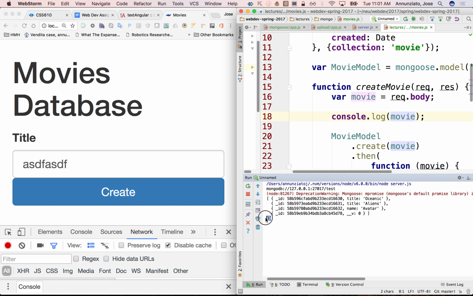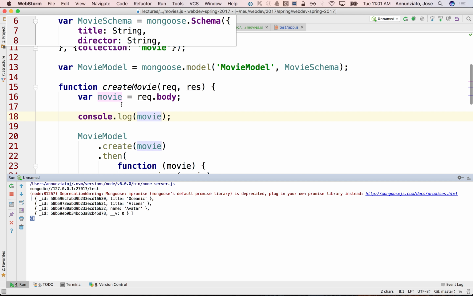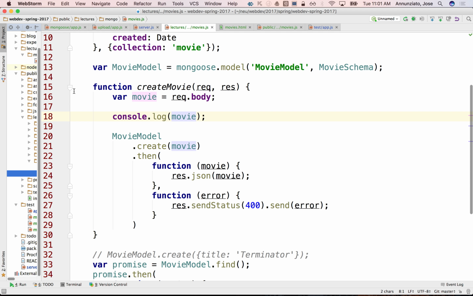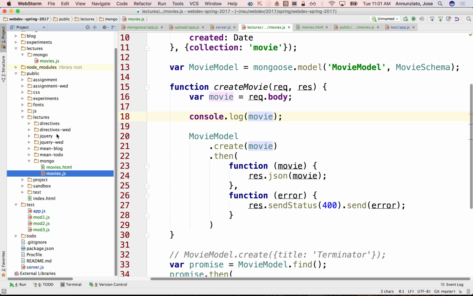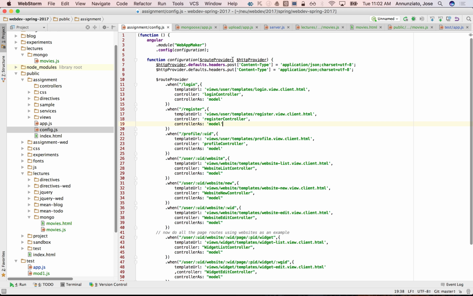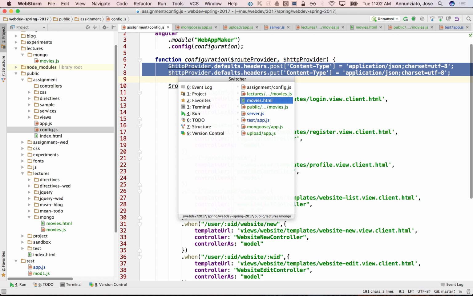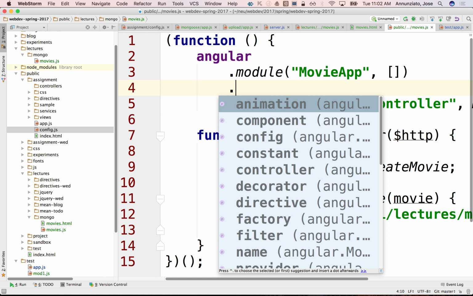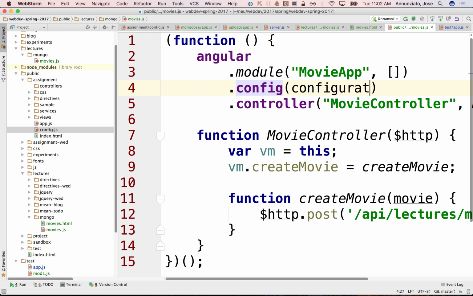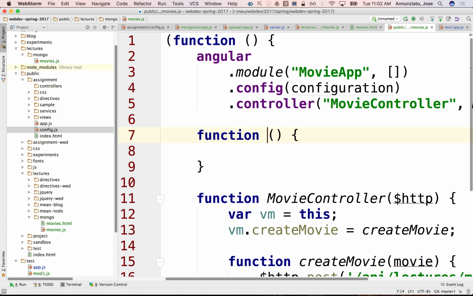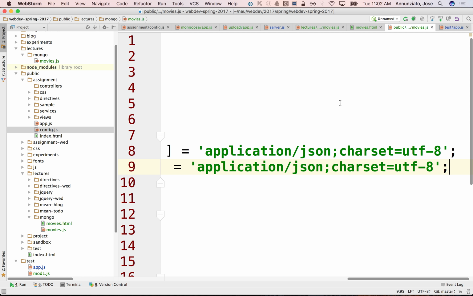Oh, it's coming up empty. I think we have the same problem I had in the previous lecture, that it might be the wrong format. How do we fix that? I configured the format of the headers, right? So let me copy that, and let's do that here. I'm going to say .config, in a function called configuration, and we're going to need $httpProvider, and post that. Let's try it again.